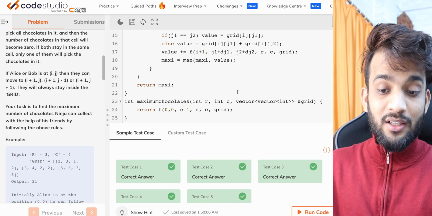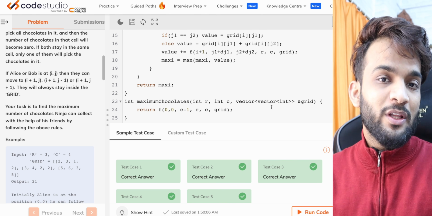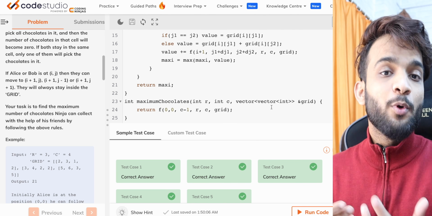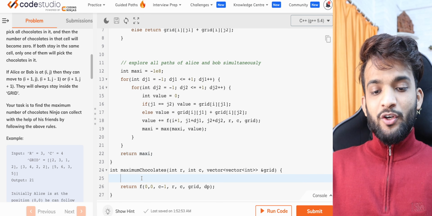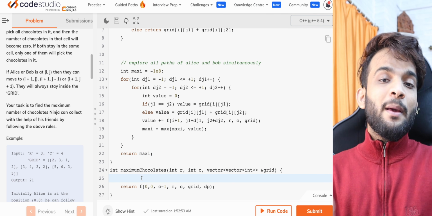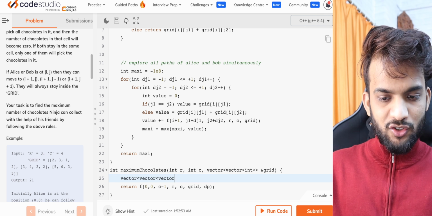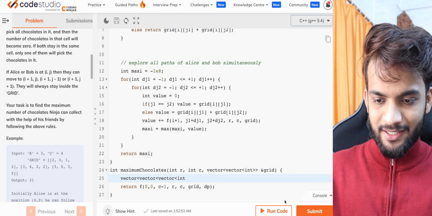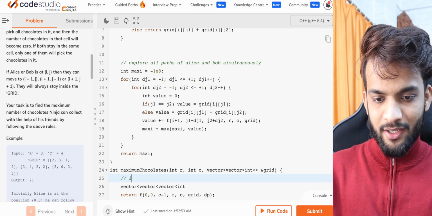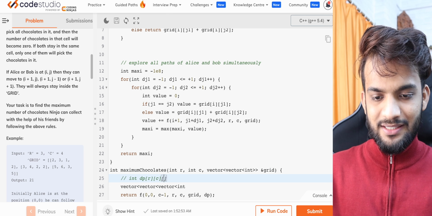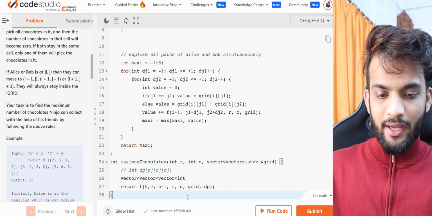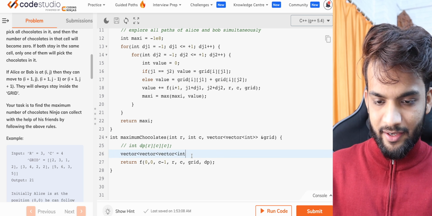So you see that it's running absolutely fine, but it will give you TLE because this code is exponential in nature. So in order to convert this, you have to apply memoization. So 3D vector, this is how you declare a 3D vector. First, let's write what you require. You require dp of R, C, C.